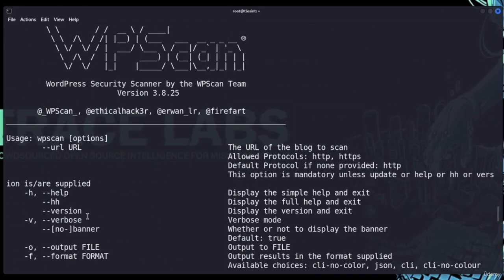In my case, I always like to use the enumeration option, which will allow me to extract information from a WordPress website. And I always like to find the people who are running this website or who are using this website, because I might be able to find usernames and then use a website like What's My Name or a tool like Sherlock to identify whether this username has other accounts on the internet. So the main option that you always need to use is the URL.